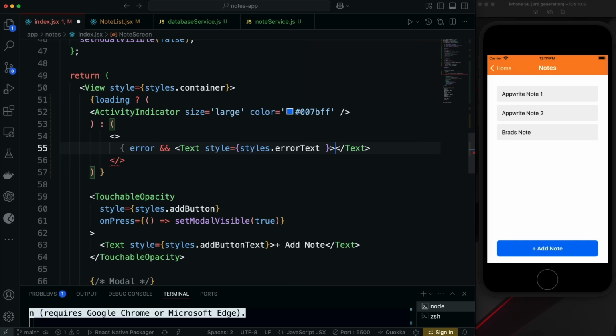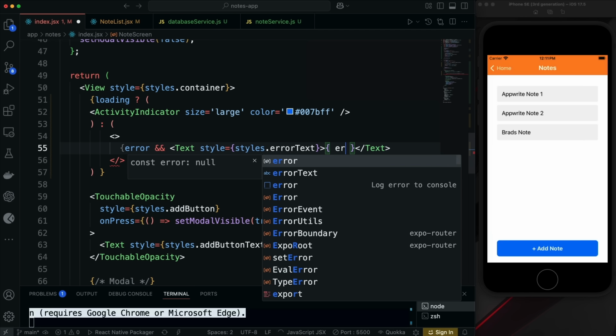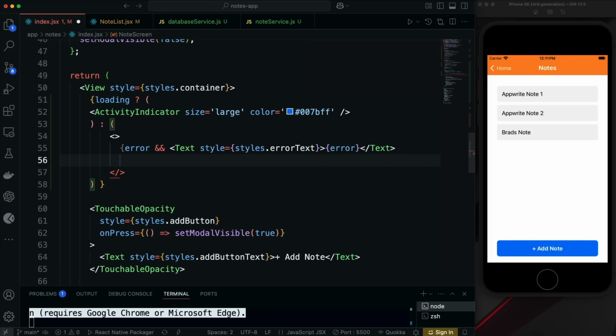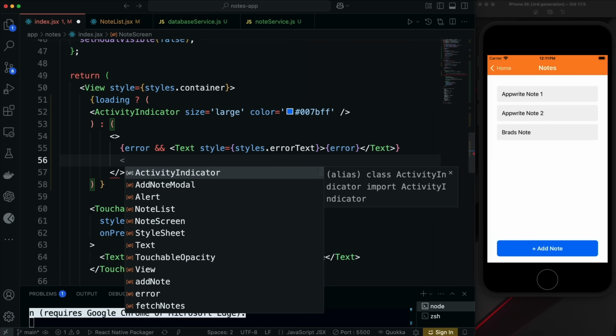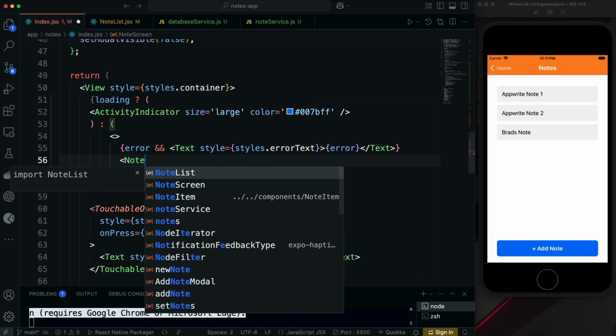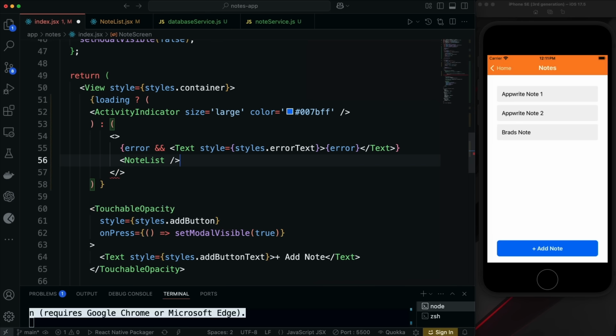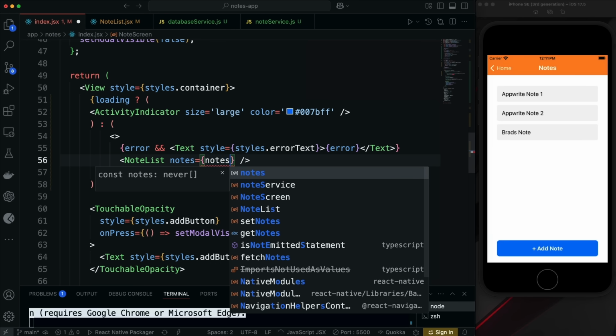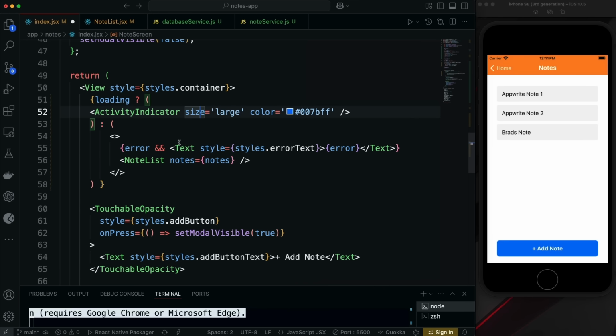And then inside that, we'll show whatever is in the error state. Okay, and then right under that is where we'll do our set notes. Wait a minute, what's going on here? Oh. And then under that we'll say, not set notes, note list. Okay, so what we had there before. So notes. So we're actually just checking loading first, and we're checking the error.